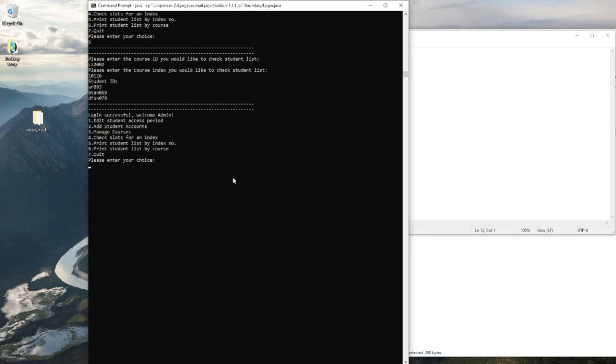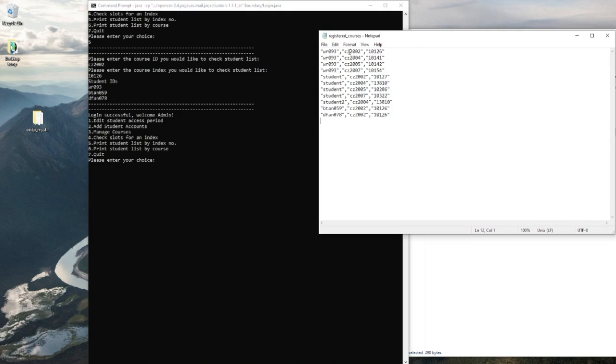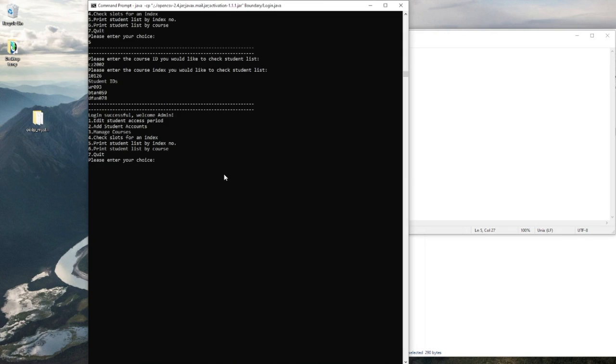So instead of printing the student list by index number, I would want to find the students that are registered in a course. So let's say CZ2002 consists of a few indices, 10126 and 10127. So the system should correctly output these few names for me. So let's check it out over here. I'll enter 6. And I would like to check for CZ2002.